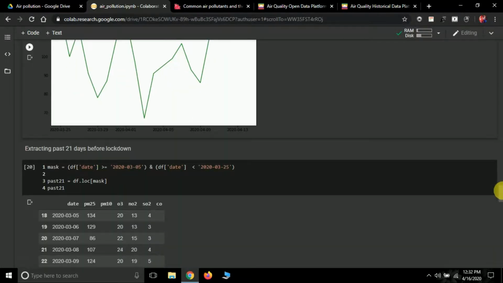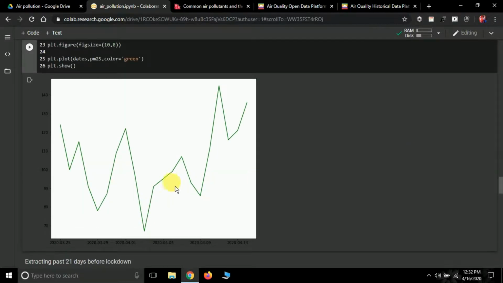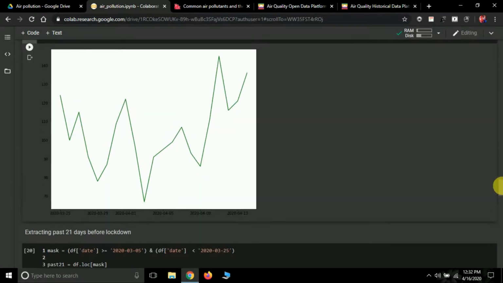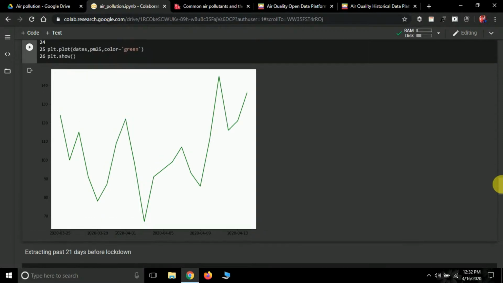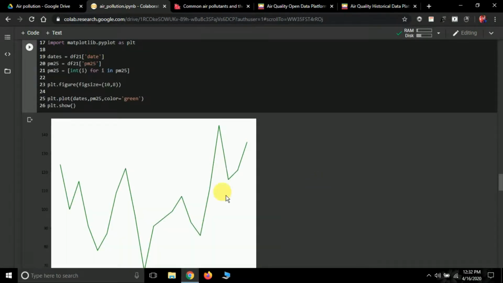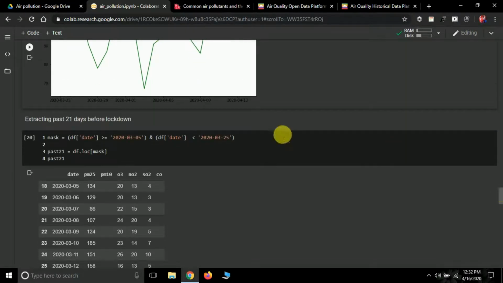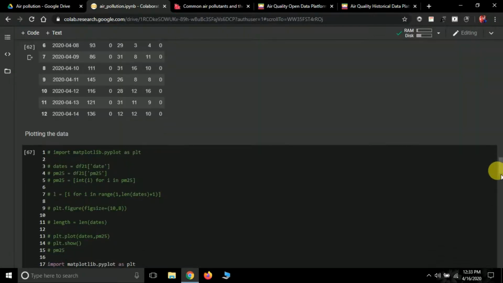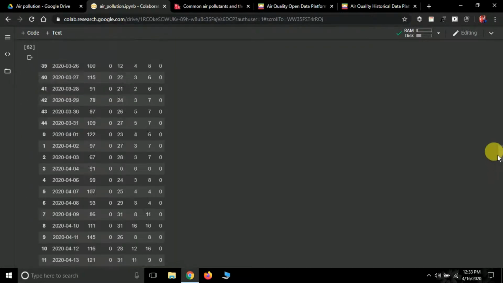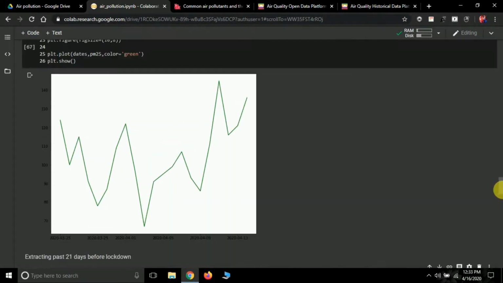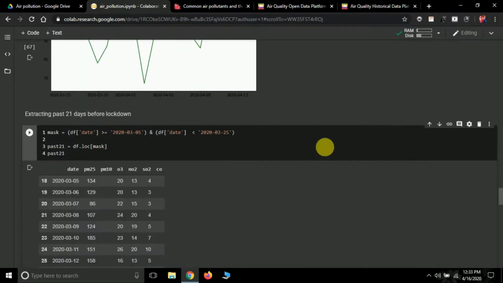So you plotted the graph. Now you can see under lockdown the values of PM2.5 are very less. It's okay, perfect. But what I want is to compare it with non-lockdown days. I want to compare it with the days before lockdown. So how can you do it? Again, we are going to create another data frame. So our lockdown days are saved in a df21 data frame, but I want 21 days before that lockdown. How can you do it?